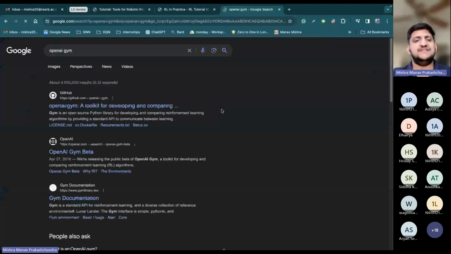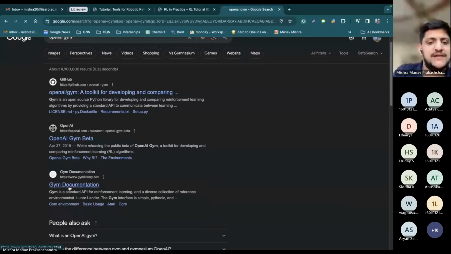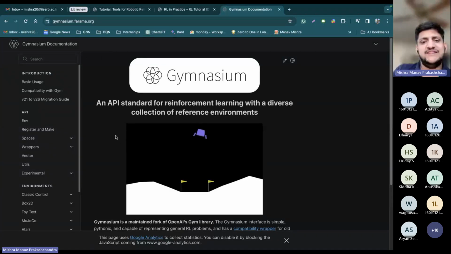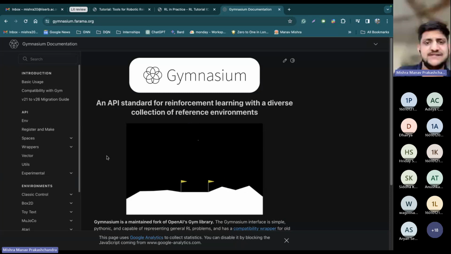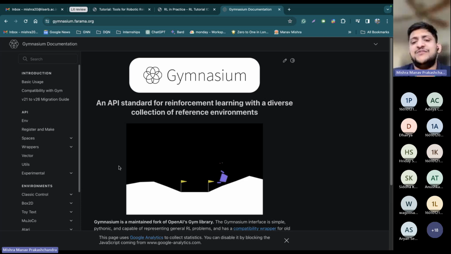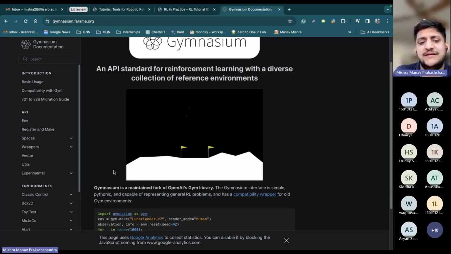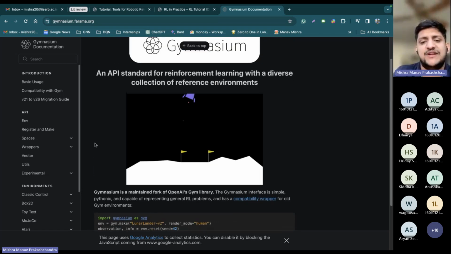Before that, I should show you what OpenAI Gym is. This is a website called OpenAI Gym. It is an API standard for reinforcement learning with a diverse collection of reference environments. They have a lot of different environments already. Somebody has developed an environment and uploaded it here. If you are developing a new RL algorithm and want to test it, there are multiple reference environments one can take a look at to understand what is happening.